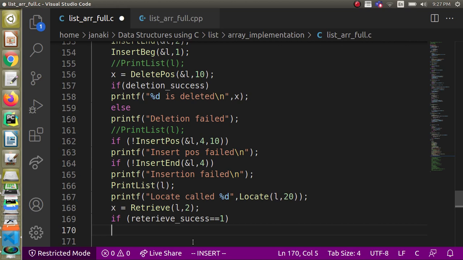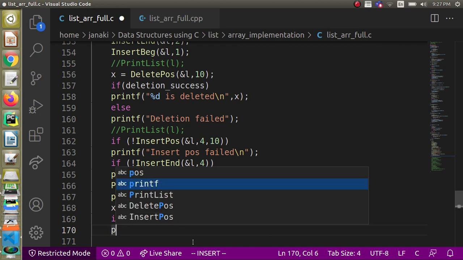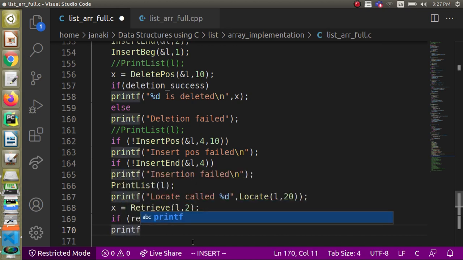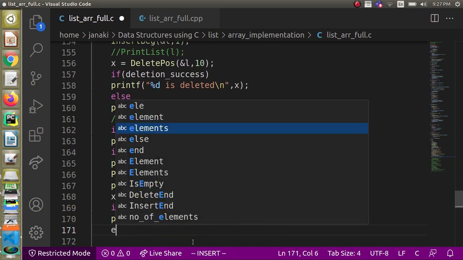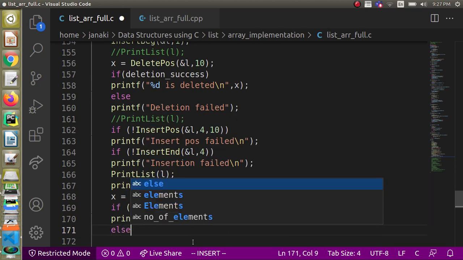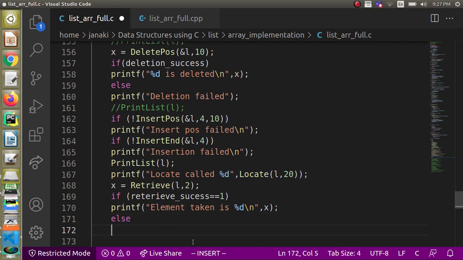In this case we are going to print element taken is percentage d backslash n comma x, let us print this. Otherwise you should print failed, and semicolon, fine.